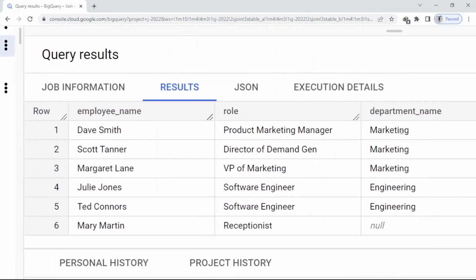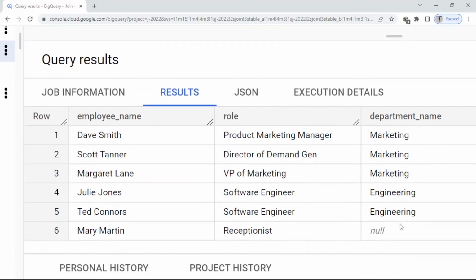But here you can see for the department I have this null. It means it's not in both tables. So Mary Martin is not in department table, because of that it's null, and we just have these 5 in department table. So that's it about the left function.